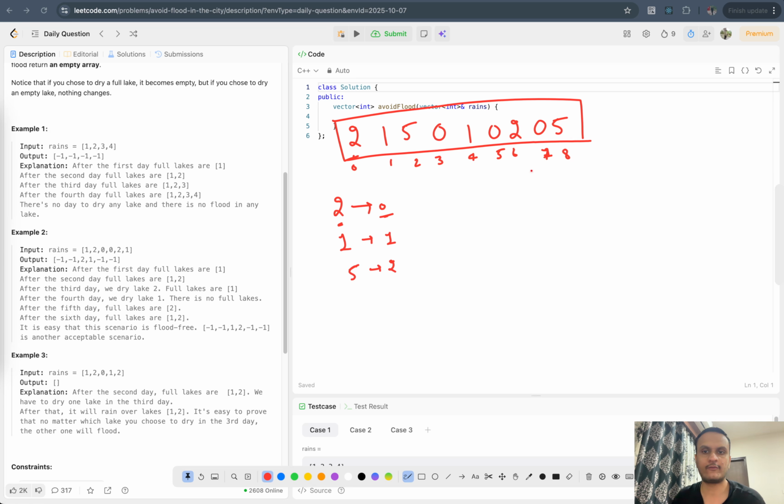0 we will ignore. For 0 we will do some pre-processing. We will make a set of these indices. We have zeros at indices 3, 5, and 7. At these three locations we have zeros. So we make a set to mark all the indices where we have a dry day.